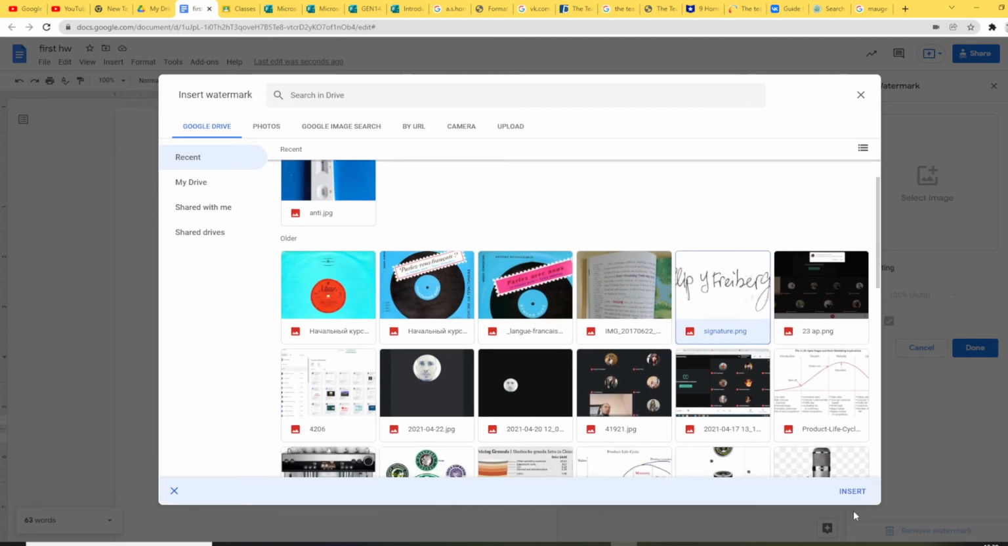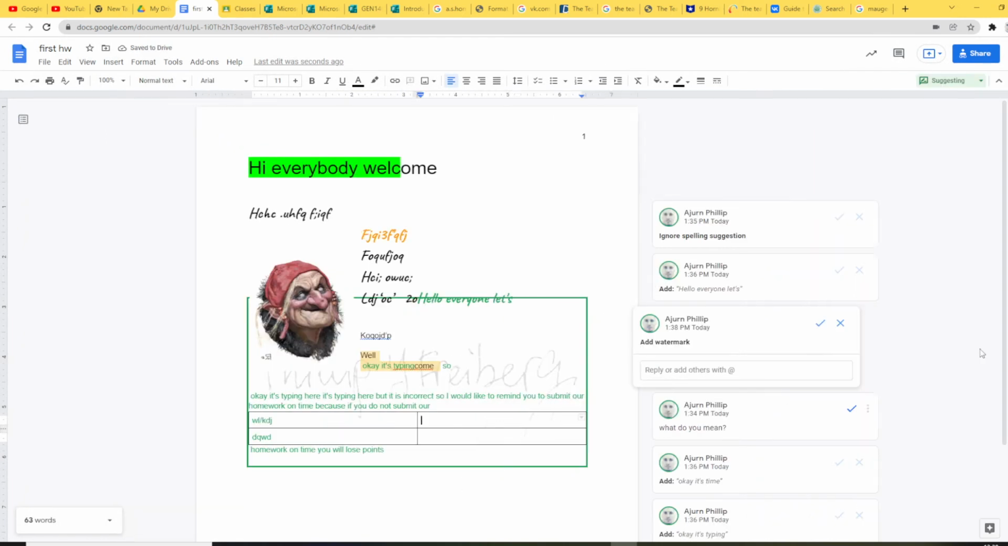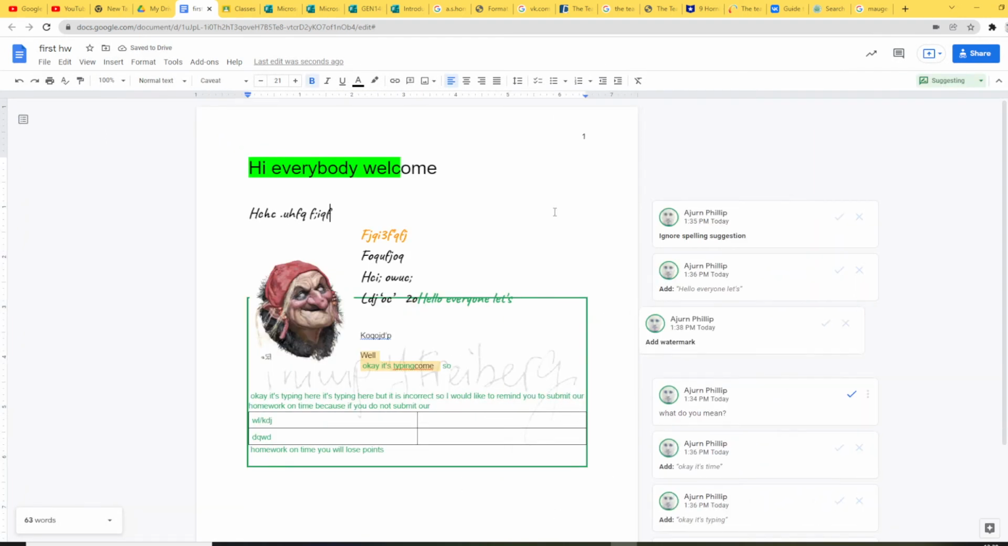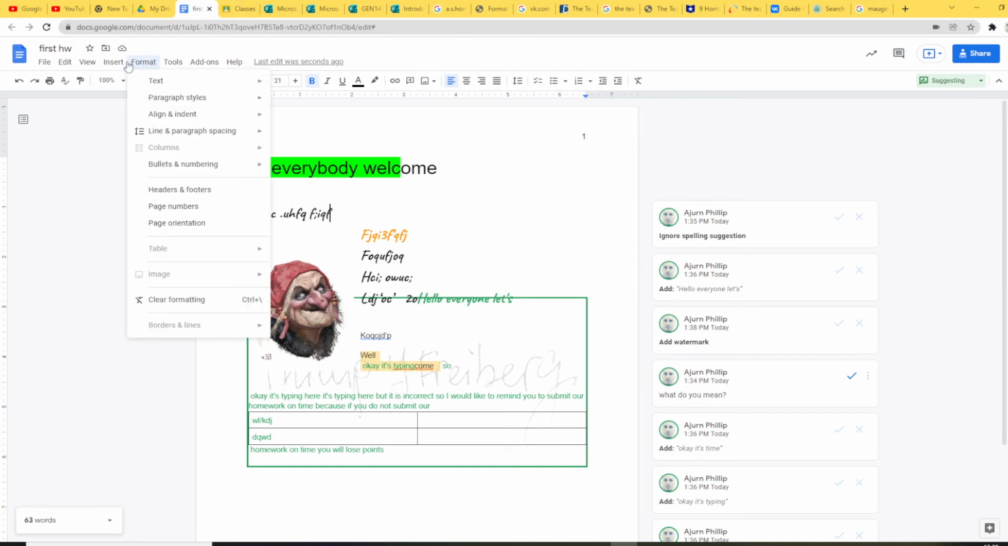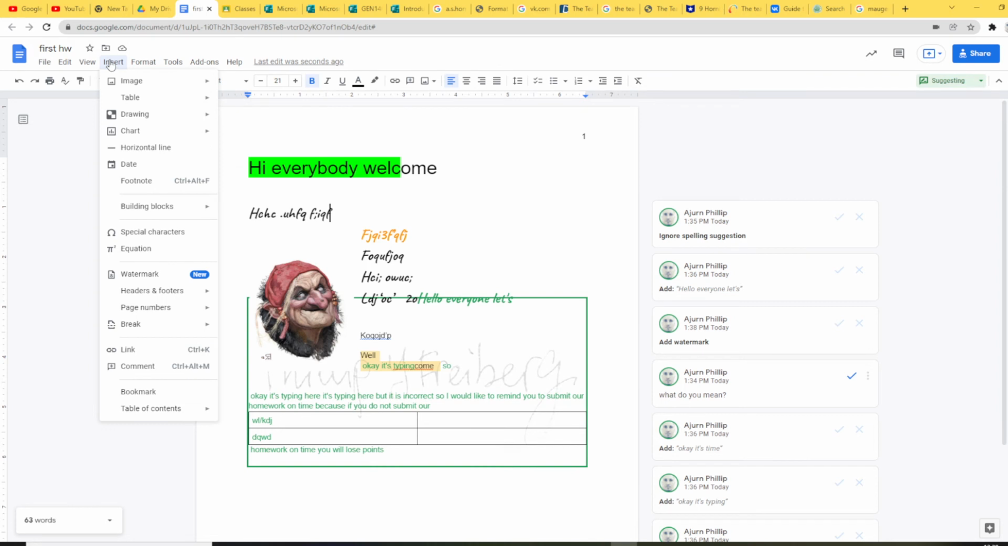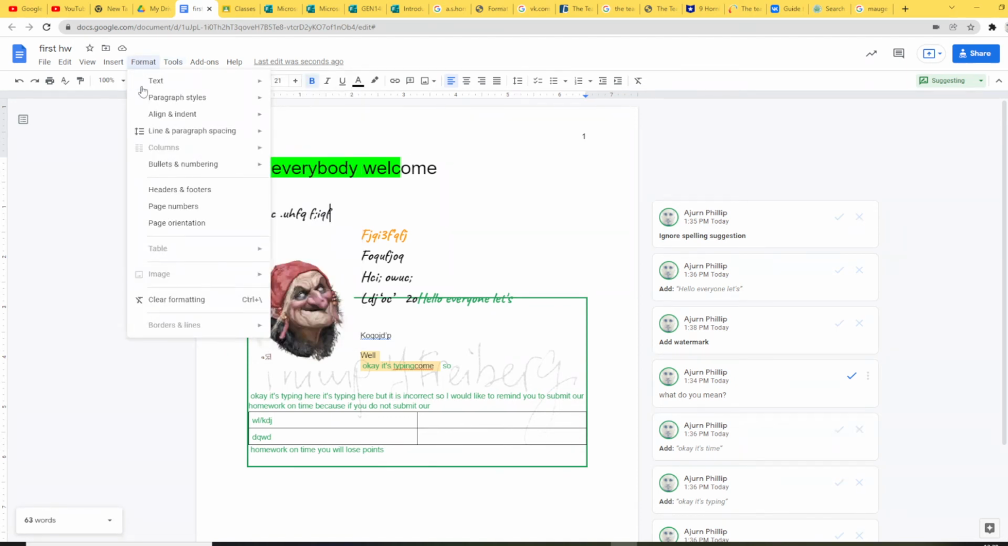So let's say I insert my picture, my signature. How will it work? Okay, so it goes under. So if you want to protect the document, there's date and time, page numbers, headers and footers. So it's free, but it has everything you need to write a document.